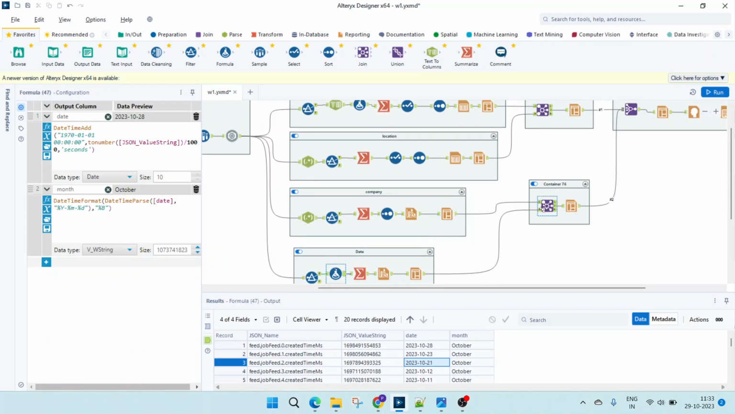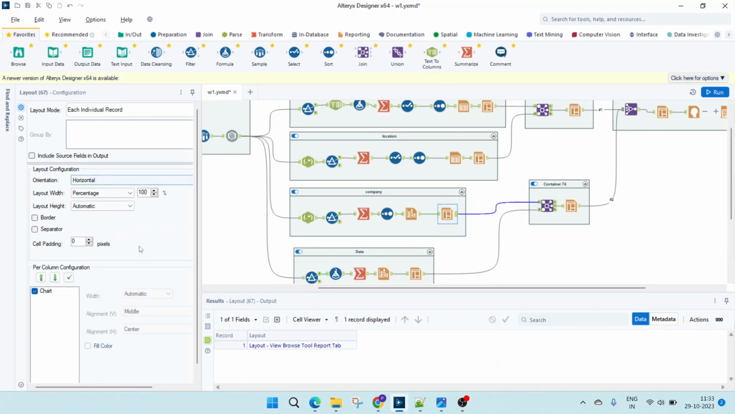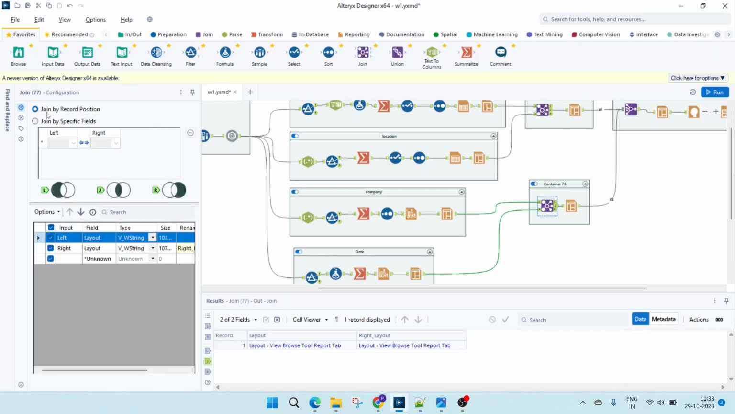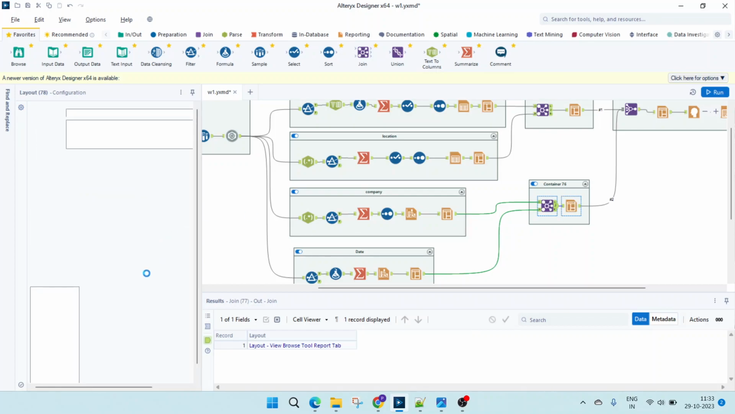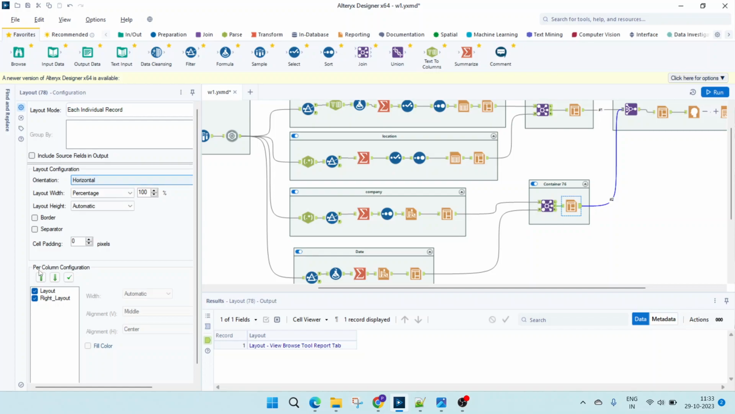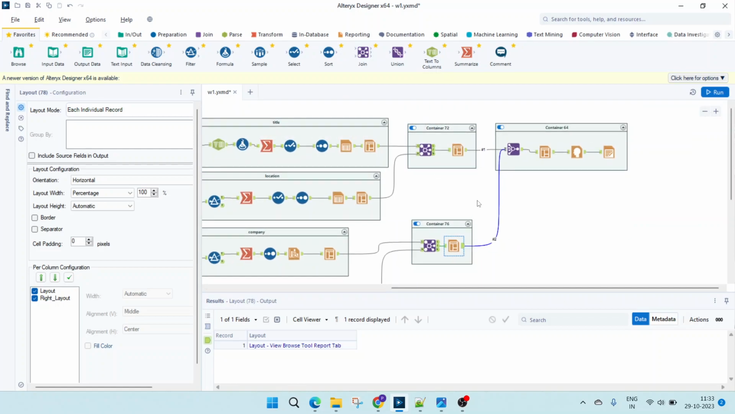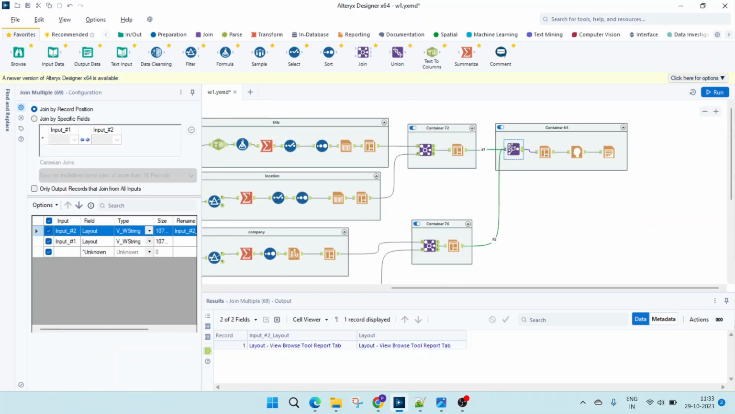Now I'm combining the two graphs. Already the layouts were horizontal for both of the charts. Combining them using join by record position, and here again I'm keeping the layout as horizontal. First I'm putting this layout and then the right layout. Once all these are done, I'm using join multiple. We could have used join also because there are two records, but I'm just showing how you can do it if there were multiple other graphs. So I'm doing a join multiple. The other parameters remain the same as join. Only thing is we can add multiple inputs to it.